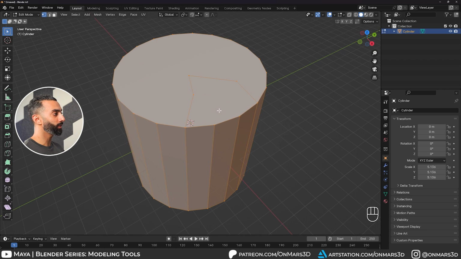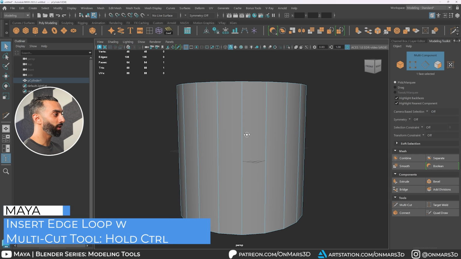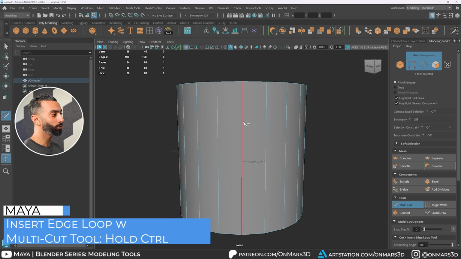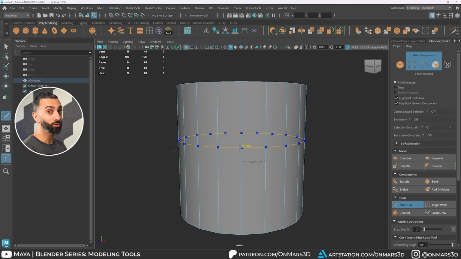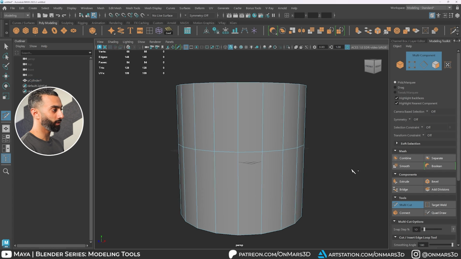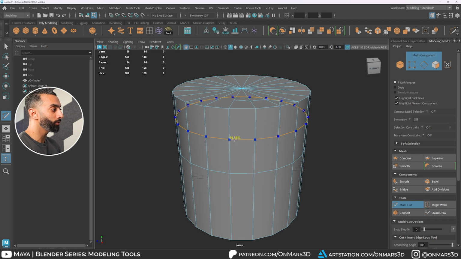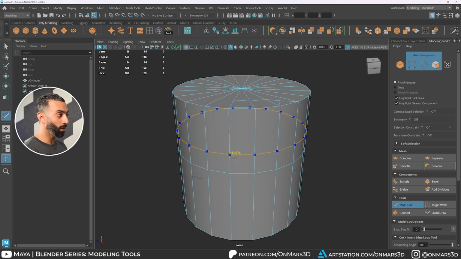Now, the thing that's a little bit different in Maya, and this is why I called it the Swiss Army knife, is that if I go into multi-cut, you can hold control and hover, and you can insert edge loops with this, right? So if I click, hold control, and then click there, I can add it wherever I need to. Now, you can also hold control and hover, and then if I want to add it right in the middle, you just right mouse button. Or excuse me, that's Blender.